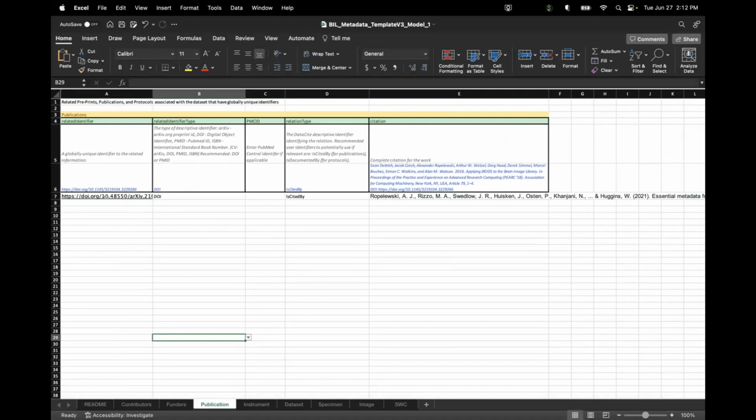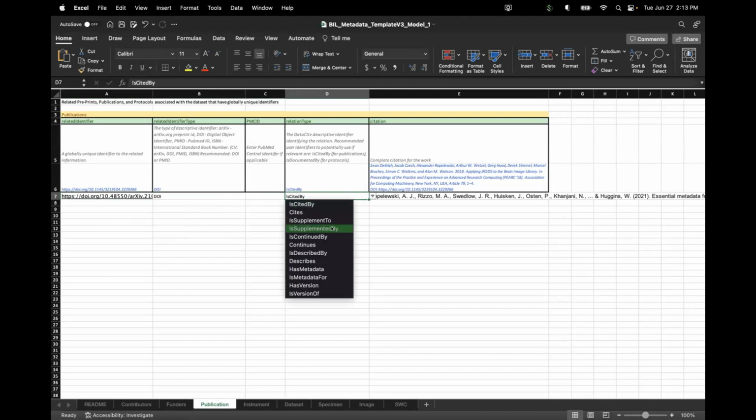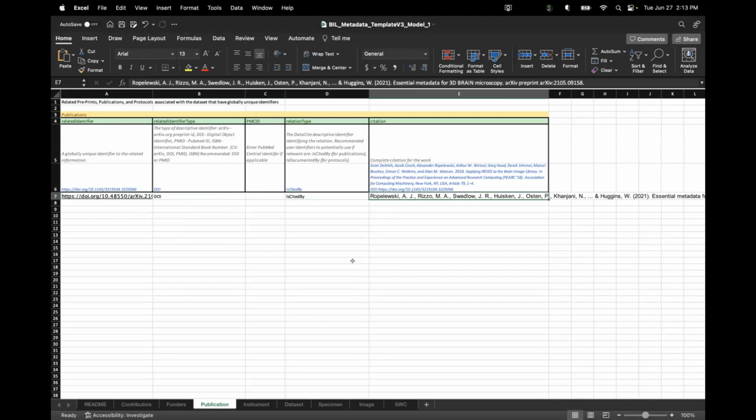The publication tab includes, you can really cite many different things on this tab. If you have a preprint, you can have the link to like arXiv or wherever your preprint is. For me, this is a DOI, so I have it listed as a DOI. You can also include any other type of identifier that you have there. You can say it is cited by, because that's what this is. There's other options of what that is for, but is cited by is definitely the most popular one, and then the citation for that.